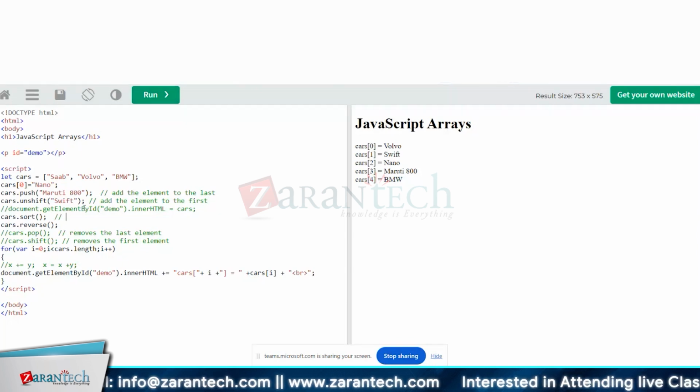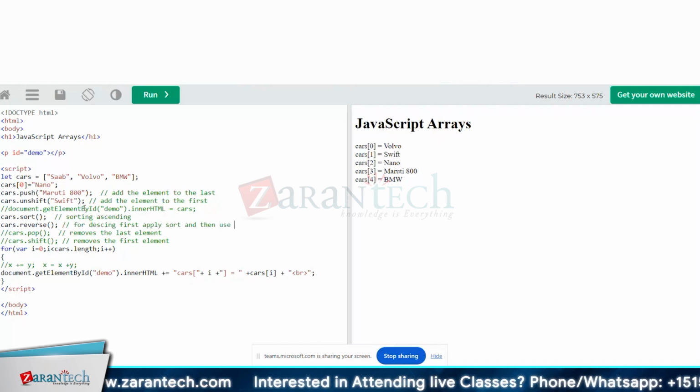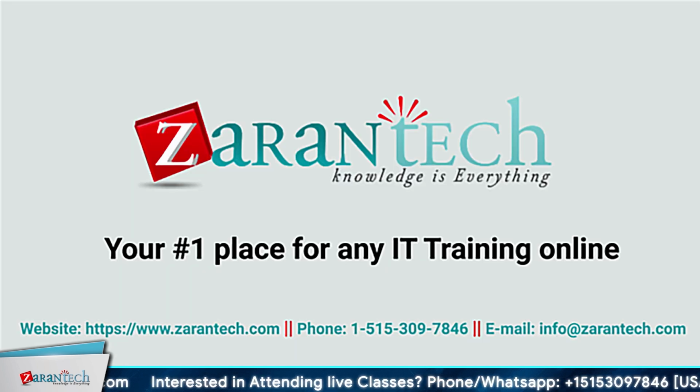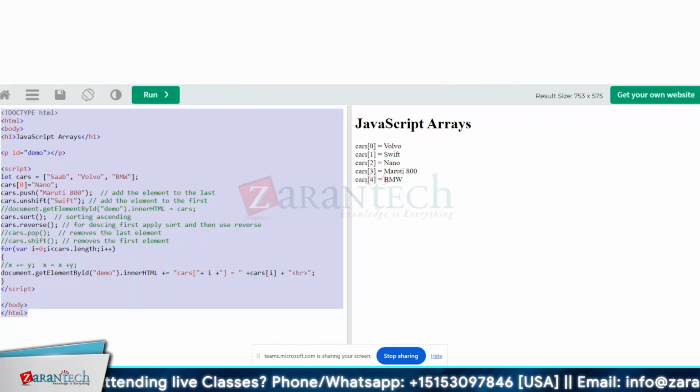So this is sorting ascending. For descending, first apply sort and then use reverse. Fine. Clear with sort? How to play with the sort, ascending or descending? Yes. Okay, that's good.